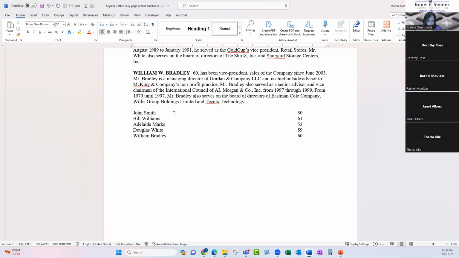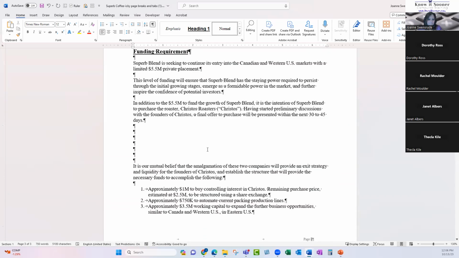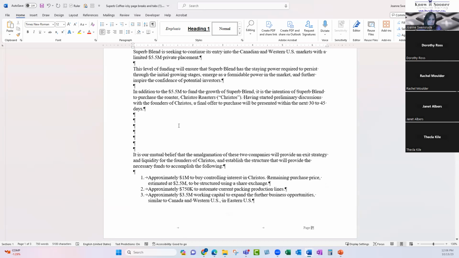I want to show you a button on your ruler. Be on your Home tab and go to this little button right here. It says Show/Hide. How many of you have clicked on that button? That will tell you what has been typed in. So Janet was exactly right. These are all enters.